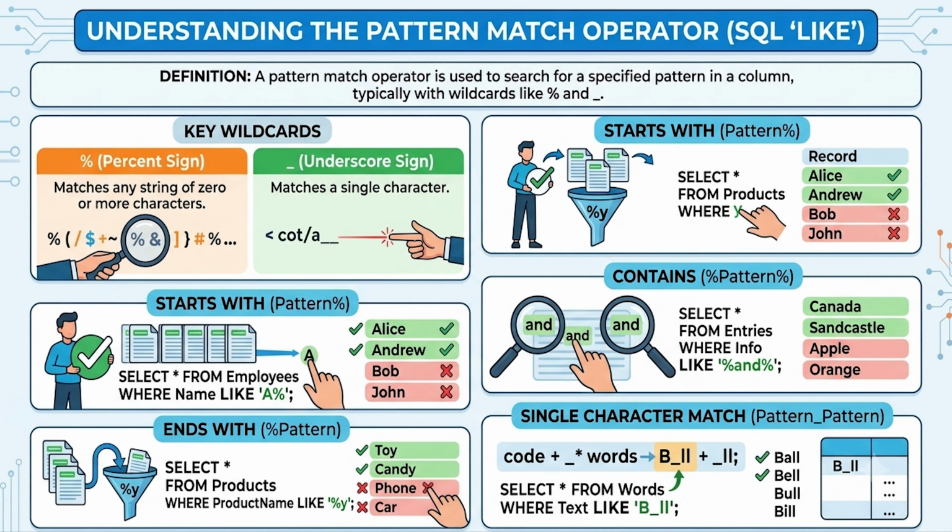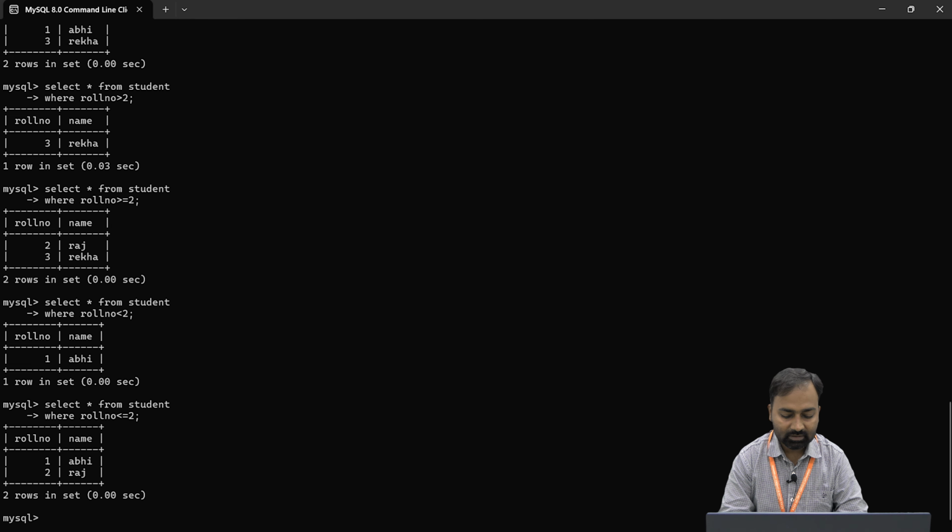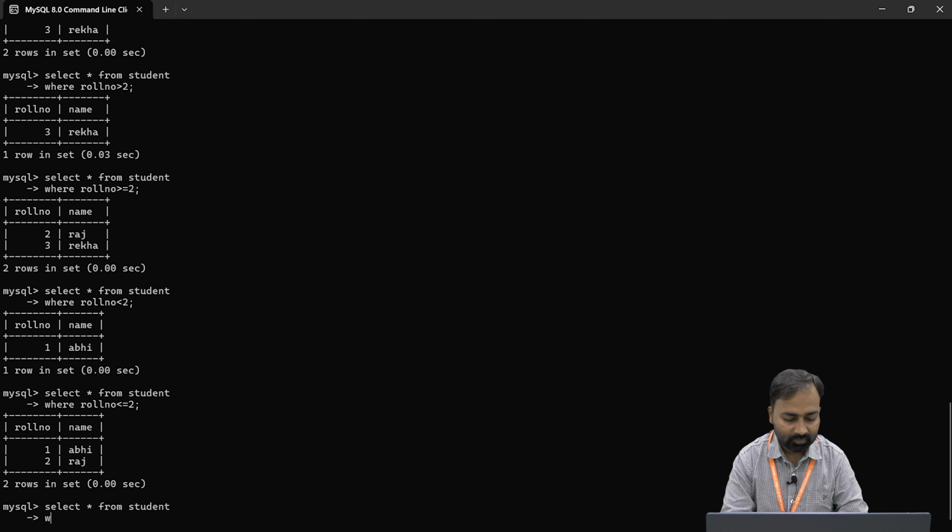Okay, so in pattern matching we can use the LIKE operator to match a particular pattern. For that we use select star from student where name like. This LIKE will match the particular pattern. Now to give the pattern, in single inverted commas we have to use the percentage symbol.